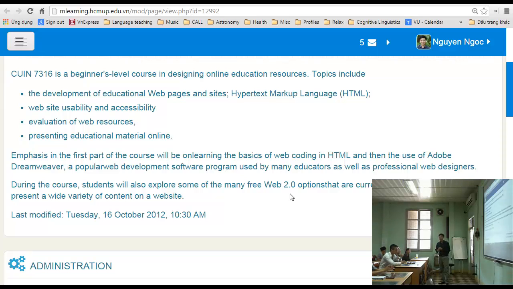We learn about evaluating online resources, evaluating websites. We learn about WordPress, how we can build an online learning activity that promotes students' critical thinking, helps them to build knowledge and develop other skills. We will also learn other technologies that are relevant.